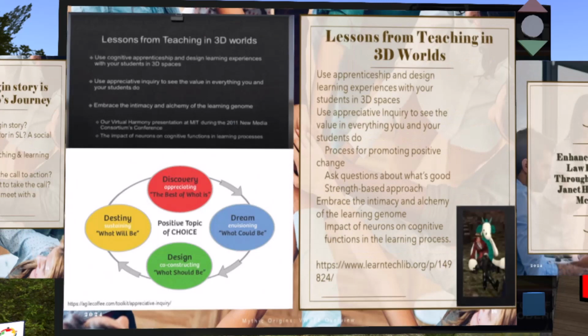So as an educator who has taught for many years in virtual worlds, Lear has several lessons she shared from teaching in these 3D worlds. First, use apprenticeship and design learning experience together with your students in 3D spaces. Next, use appreciative inquiry to see the value in everything you and your student do.